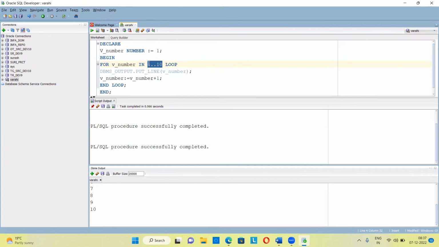So what will happen? First time it will take 1 inside this variable, second time 2, next time 3, like that. The last number will be 10. After 10, it automatically comes out of the loop. Till completion of the data in this source, the loop will be repeated. No need to write any exit condition here. For variable in data source, 1 to 10 here, and then loop. Now I'm printing v number. Is it required to increase? Not required now. It's not required to increase the number because anyhow it will be taking 1 by 1.